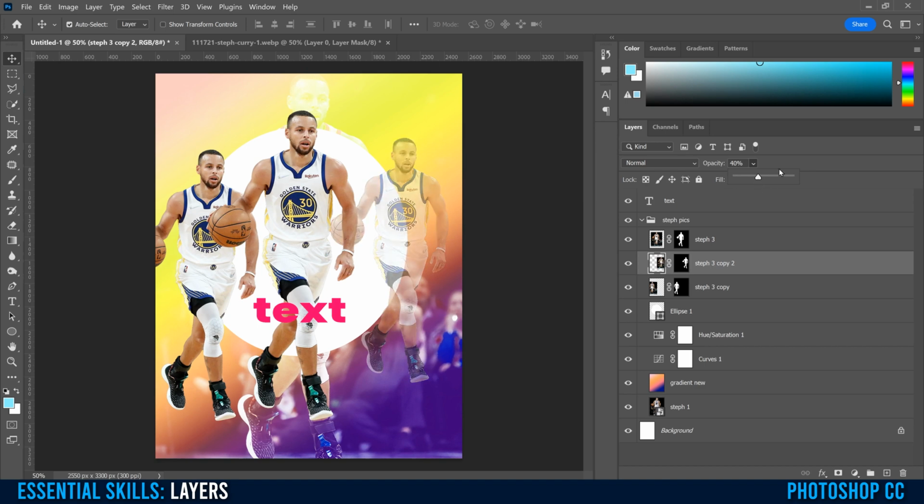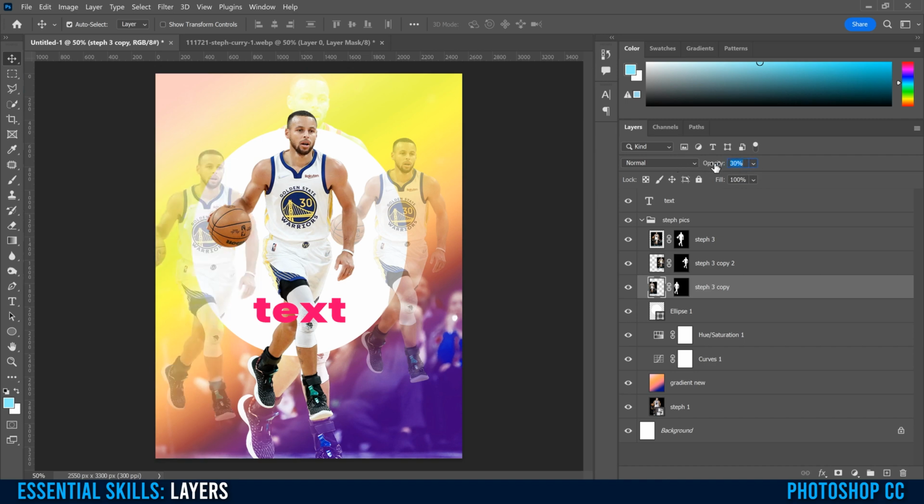40% on that one. You can also, I'm going to click on this other one to show you. So I'll click on this one. It's now on this Steph. You can also just click on the word opacity and slide to the left or to the right as well. So this one I'm going to make about 60% or so. So it's a little more visible than this one. This one's more transparent than this one.